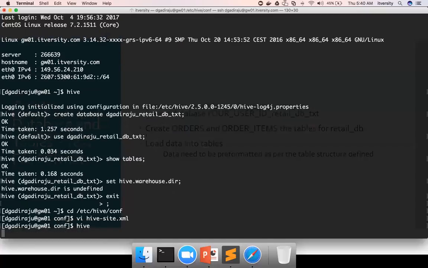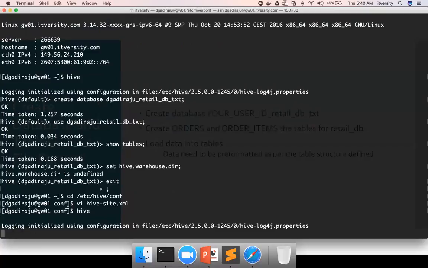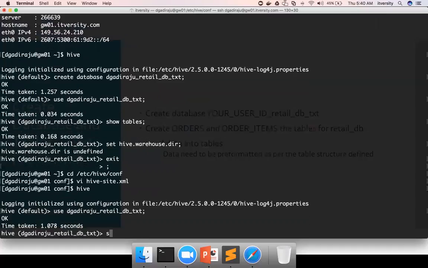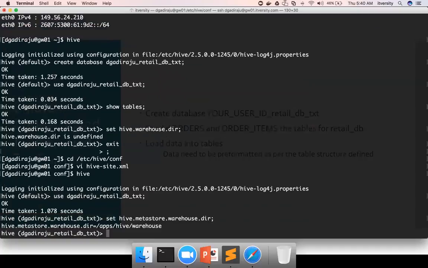Launching Hive once again. Switching to the database I have created. And then checking the parameter, you can see hive metastore warehouse directory is showing this path. This is nothing but an HDFS directory. So this is the base directory for all Hive databases.